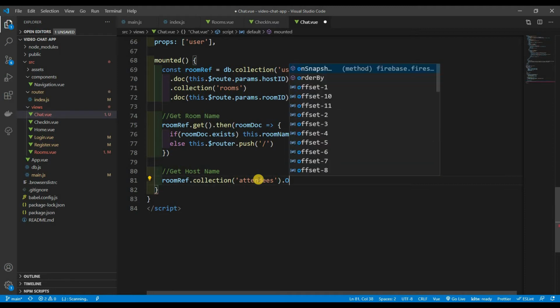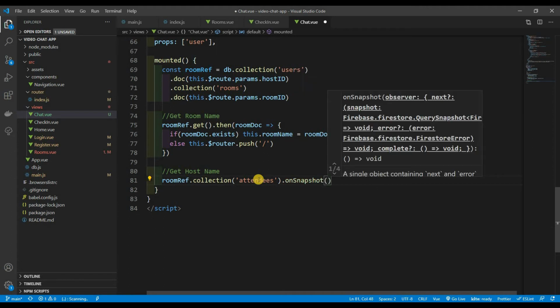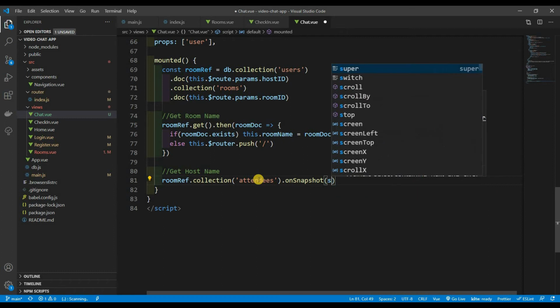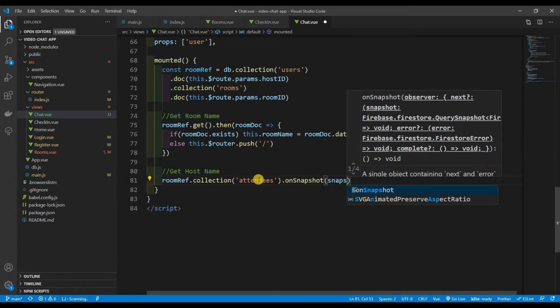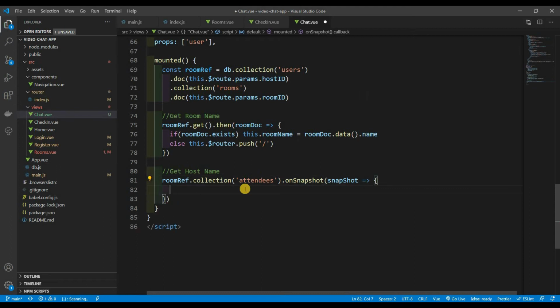And right here, we're gonna actually grab a snapshot though. So dot on snapshot, we're going to be getting a snapshot back. So in here, we're going to be doing quite a few things actually. So this is where a lot of things are going to happen in this attendees collection, right?